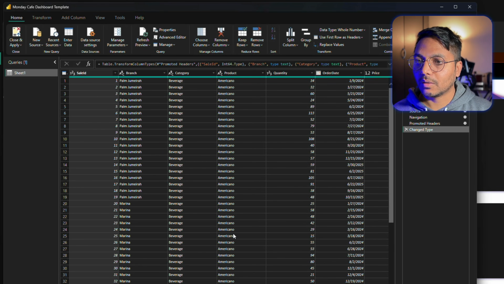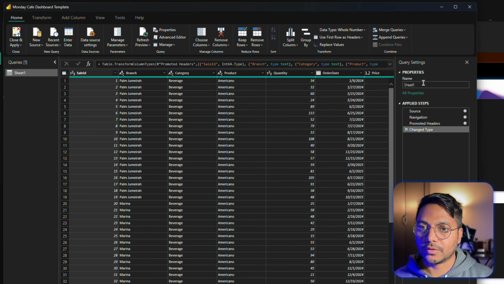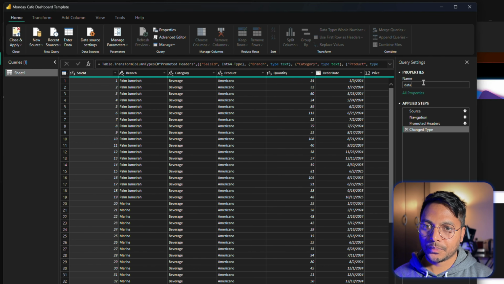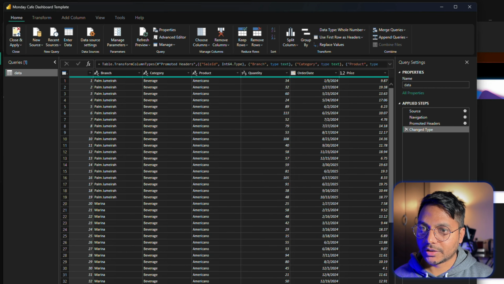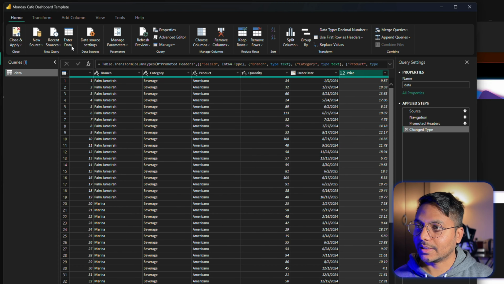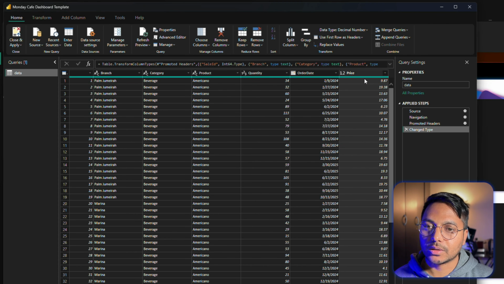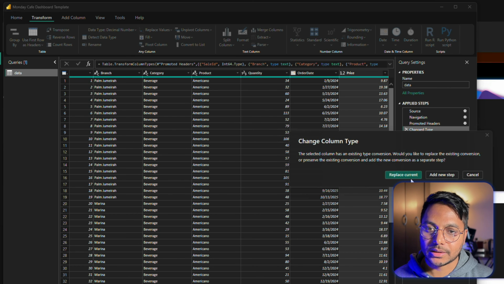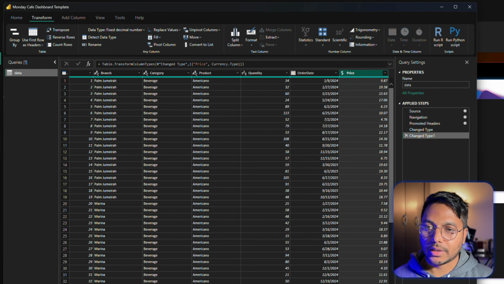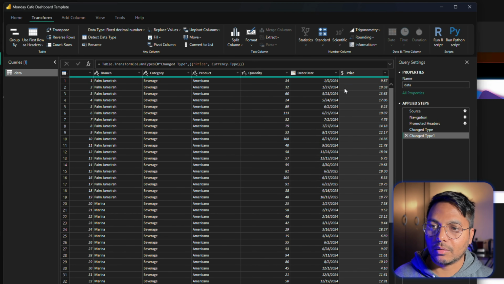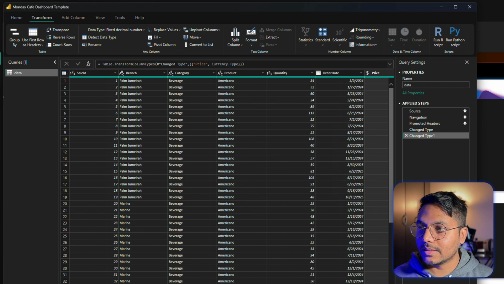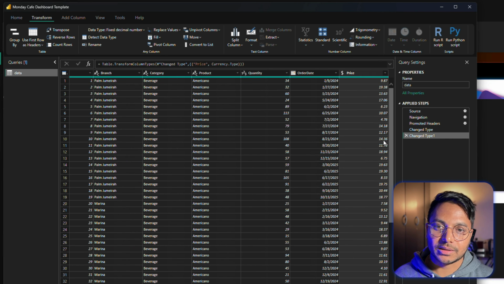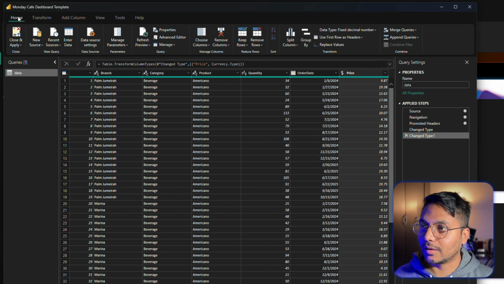Let's quickly check the transformations we want to do. First of all, we will name it cafe data, and we will make sure the price column is selected. Click on Transform. For this price column, we want to make sure that it is a currency, so go to Transform and change the decimal to fixed decimal. This is going to be currency, a new step. Okay, the date is already selected, and I do not need anything else. That's it. Simply go ahead and go to Home.